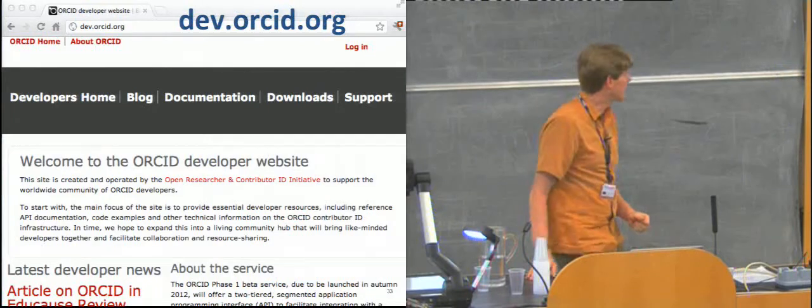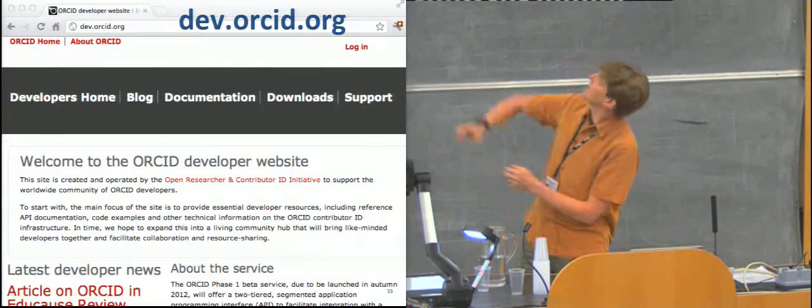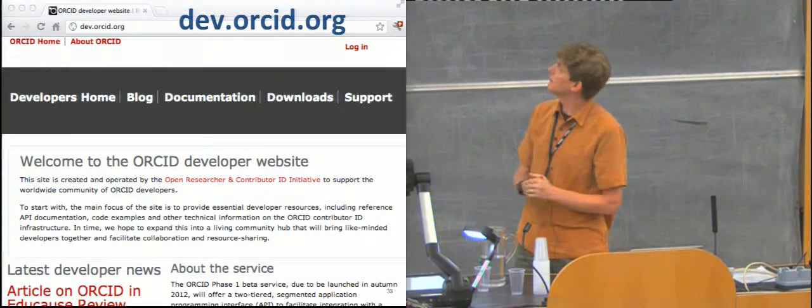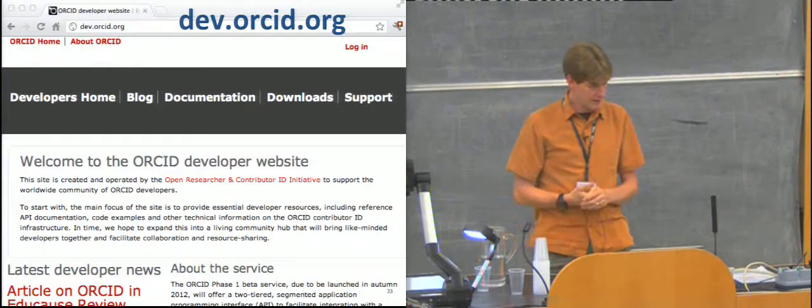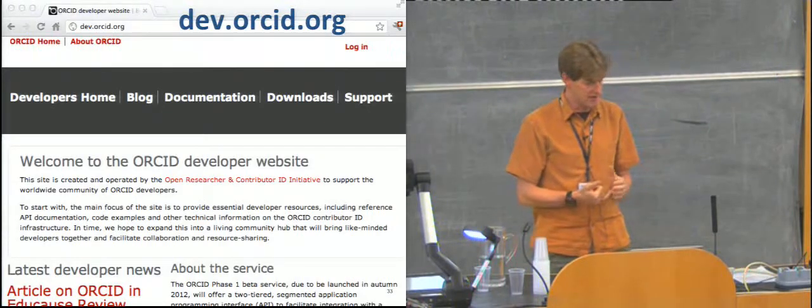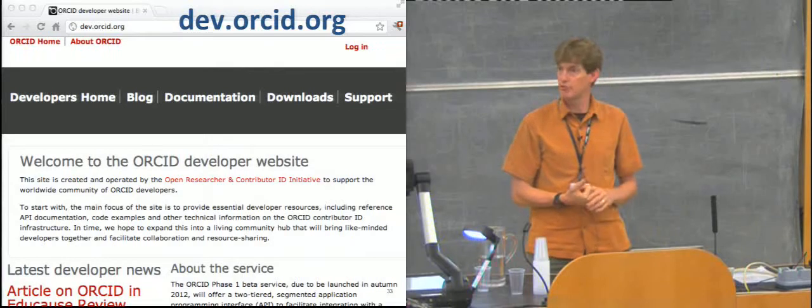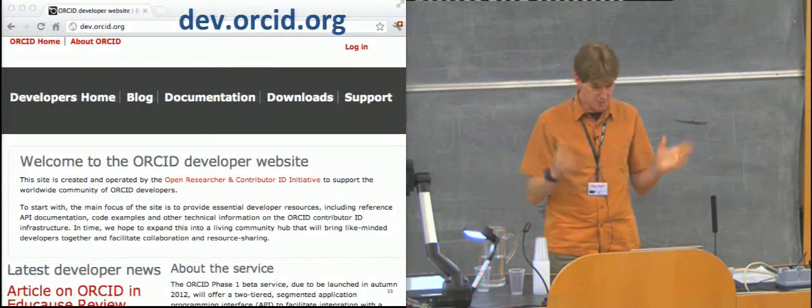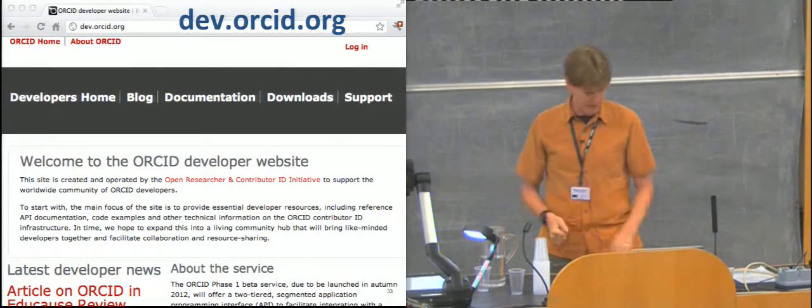All of this can be played with. The key URL is that one up at the top, dev.orcid.org. This has API specs, has some example code to access them in Ruby and Java, schemas for response documents, things like that.